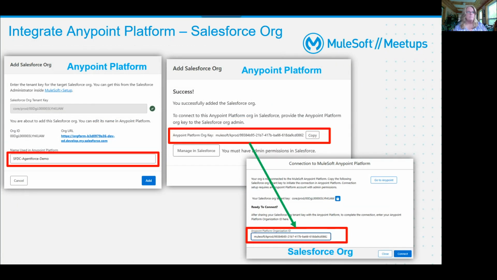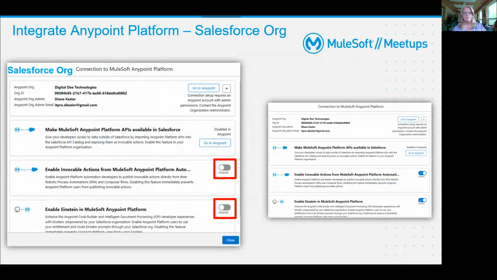And then the next step is to go ahead and finalize that handshake between Anypoint Platform and Salesforce by adding the Salesforce org key. Okay, so we did the Anypoint Platform key. We added all of that. Then again, there were some enablements on the Salesforce side. Once we did that, we enabled invocable actions. We enabled Einstein. Once that was done, we're enabled.